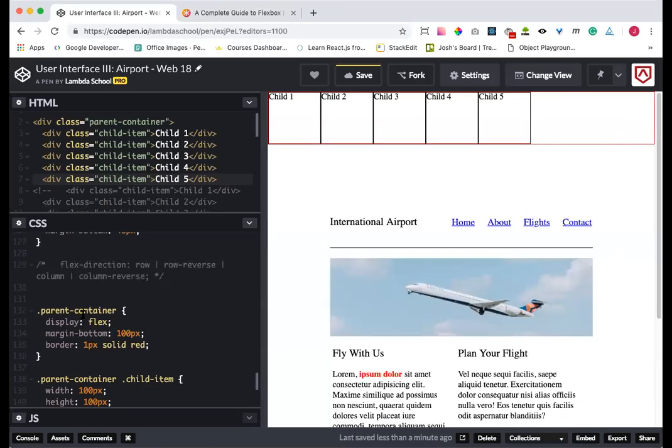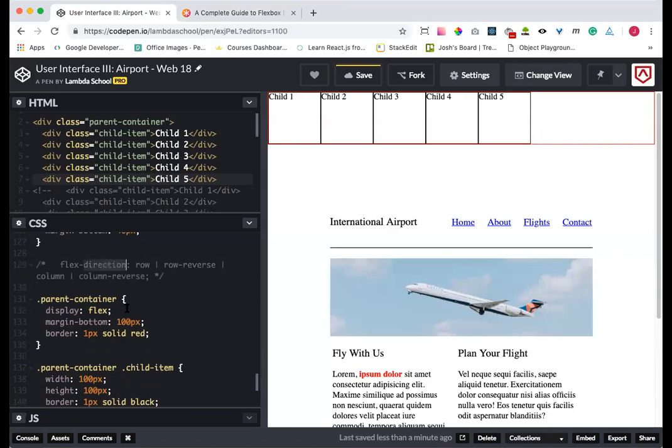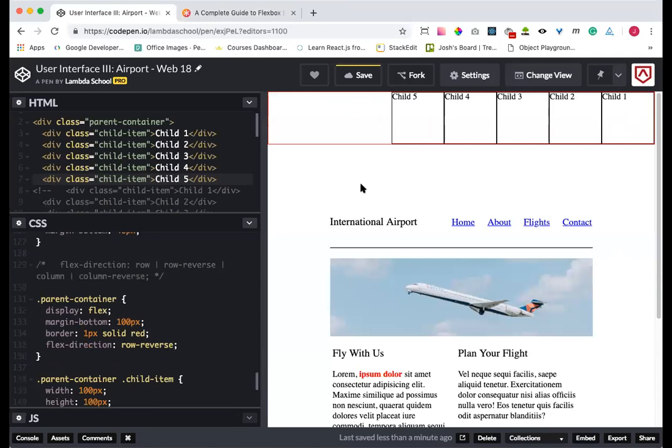We have our flex direction row, and that's our default value. So I'm going to say flex direction row. Notice that everything looks great. Now I'm going to try row reverse. And this is where it gets really interesting.